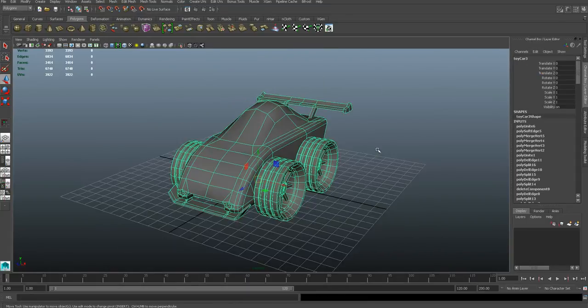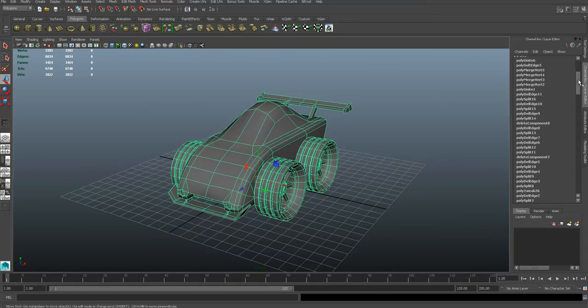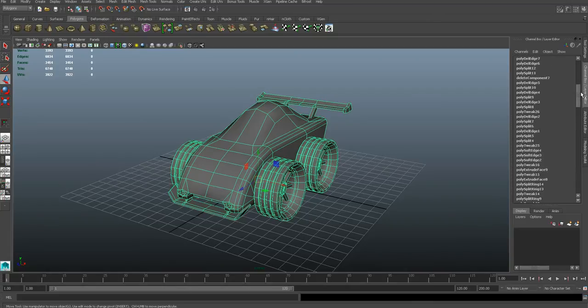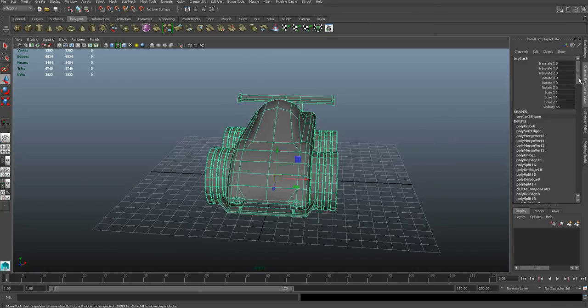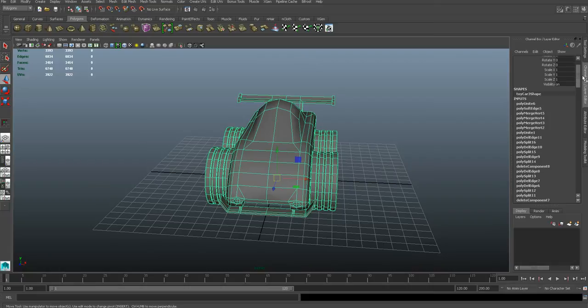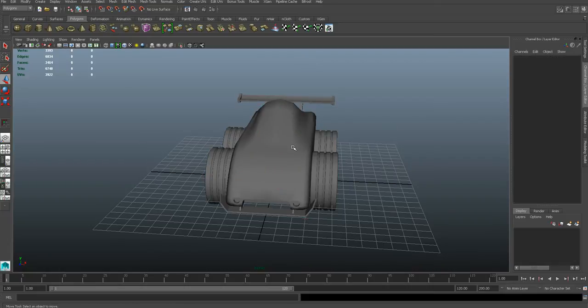Cool. When I go to my channel box editor, you can see in the input selection here we got a massive list of things. This is my mesh history. So every action that I have done to my mesh can be found right here. It can be helpful, but it's also a bit of a pain because it can really slow down Maya.